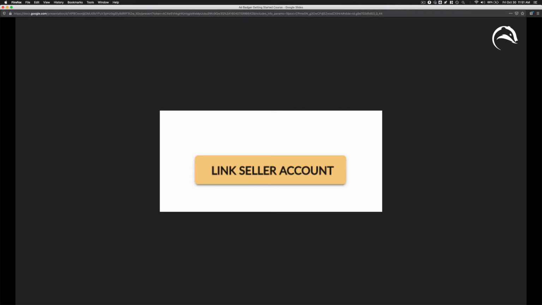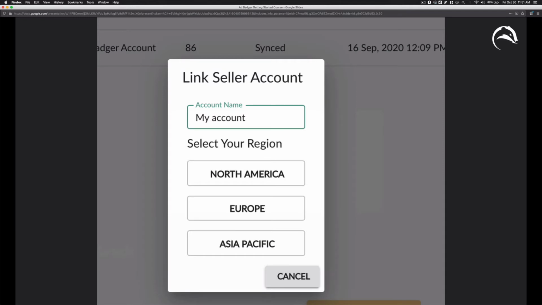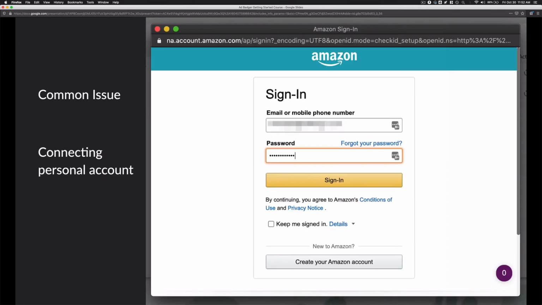So to do that, when you are first signing up with AdBadger, you're going to go ahead and click Link Seller Account. There's really no way to get inside AdBadger without linking an account. And really what we mean when we say Link Seller Account is we mean your Amazon account. Then once you do that, you're going to type your account name. You can give it a nickname as well as your region, North America, Europe, or Asia Pacific.